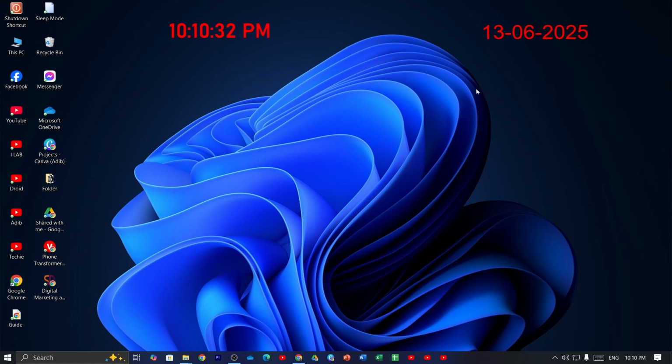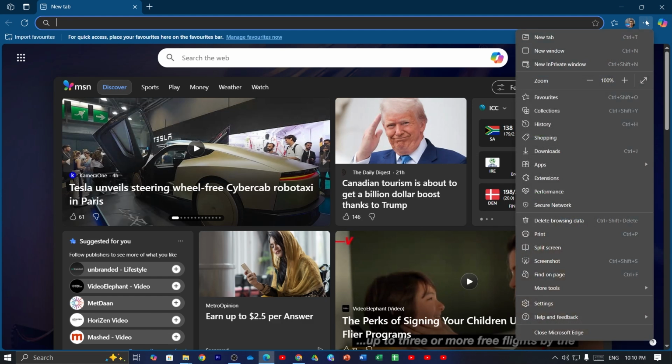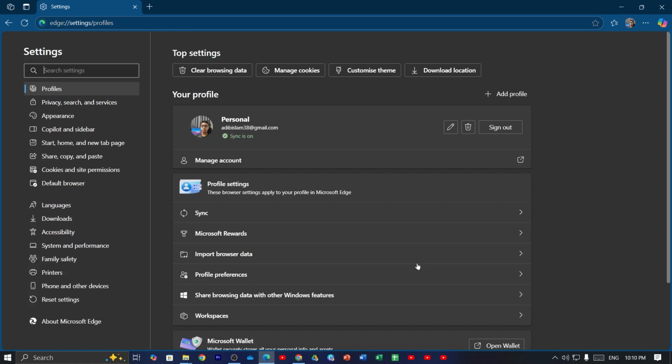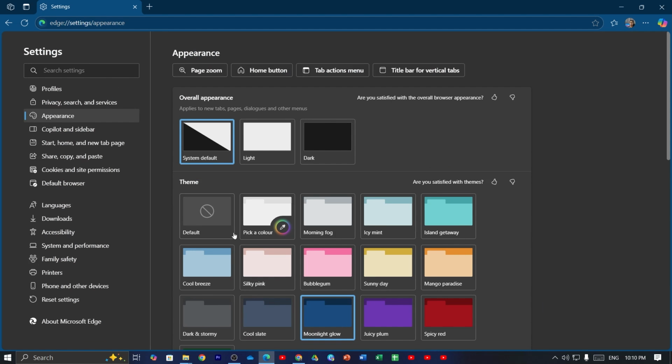In today's video I'm going to show you how to generate an AI theme on Microsoft Edge. So at first, just open up your Microsoft Edge and then click on the three dots, then go to the settings option. After that, click on appearance, and from here you can change your Microsoft Edge theme.